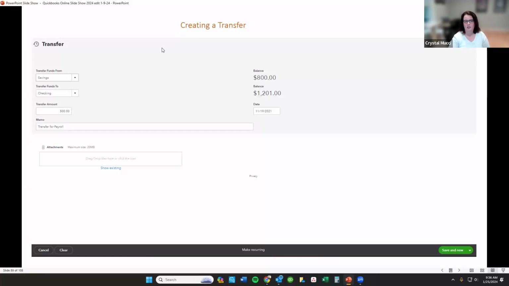Creating a transfer is the next thing. This is usually between the bank accounts that are within the same bank. QuickBooks allows you to do transfers to credit cards, but most people aren't going to use them. You're going to use the pay down credit card feature. You're going to use an expense to put that towards your credit card.